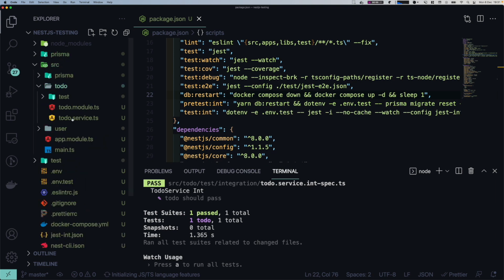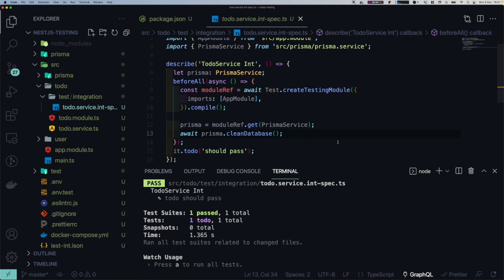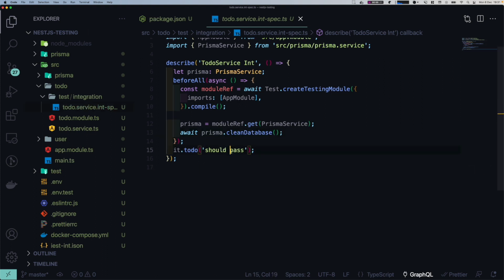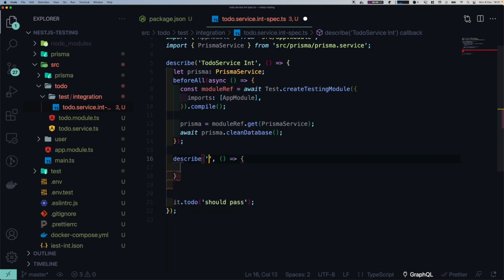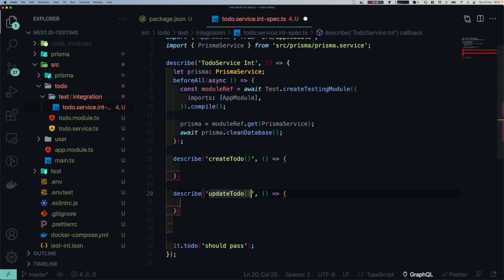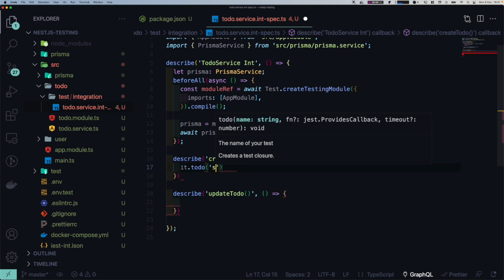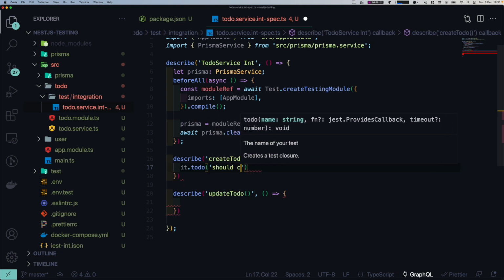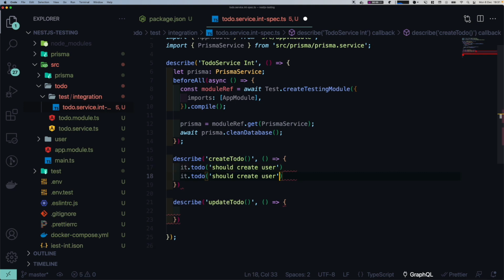We go to test, integration test, and let's go ahead and run our logic. So the first test we are going to do is to check if we can actually create a to-do. So describe createTodo, and then we will have another one, update to-do, right? And in here we should have it to-do should create user and should create to-do.